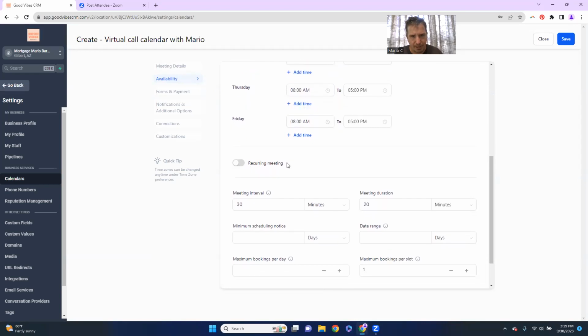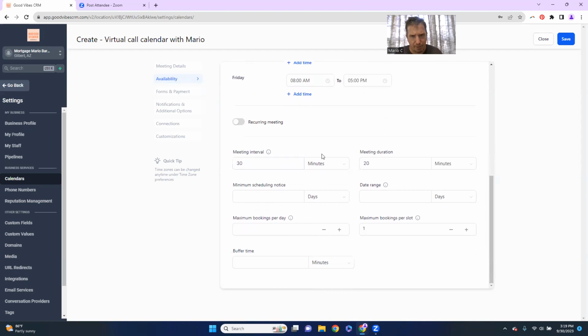You can even make an option for a recurring meeting if you want to. The meeting interval, meeting duration. You may want to get a scheduling notice. I would just do like 2 hours personally, just so you have a little bit of a notice there. Date range, you can kind of leave that blank. You can even make it where maybe I only want so many meetings in a day, and so you could cap it out after 3.